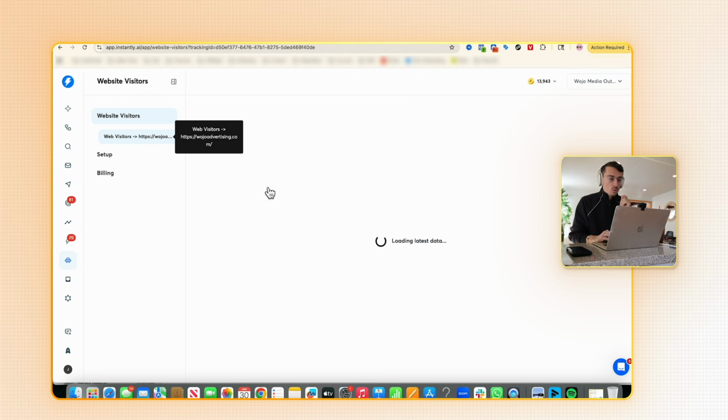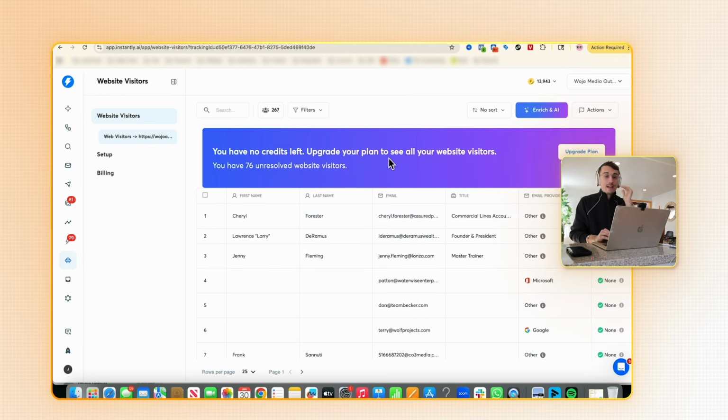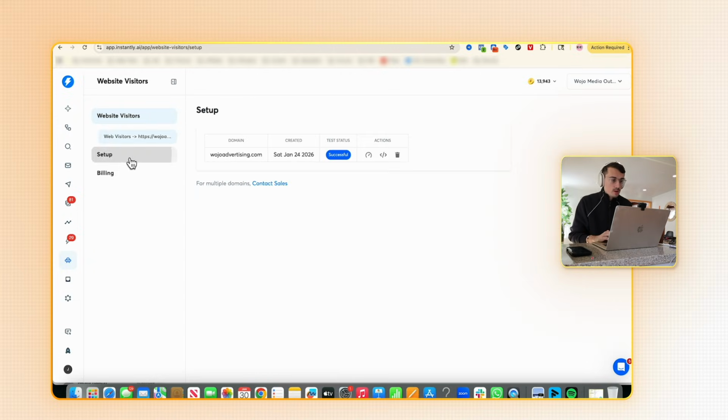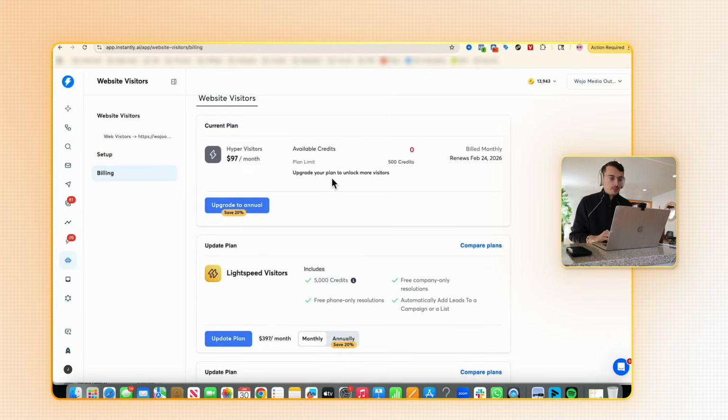Okay, when you set up website visitors, you're just going to add a code on the top of the landing page, in the head tracking code. Instantly will give you that code for you to copy and paste. Okay, once the head tracking code is placed, you go to the left-hand side here. You have all these leads, 267. You have your setup here, which makes sure that this domain test was successful, and then you have to pick your plan for this.